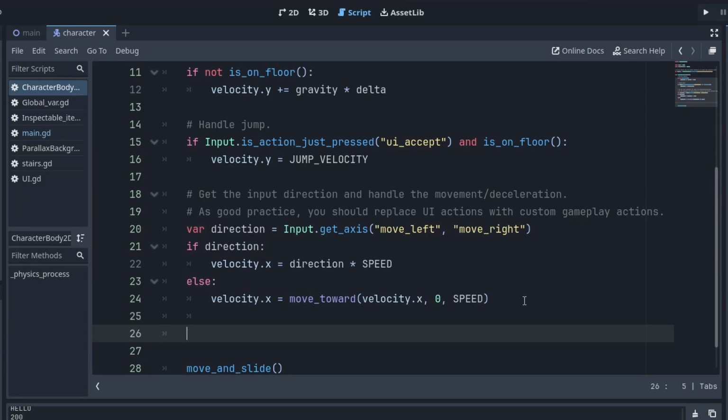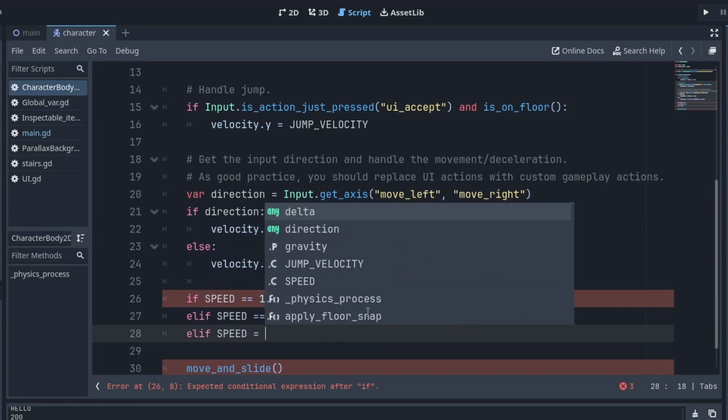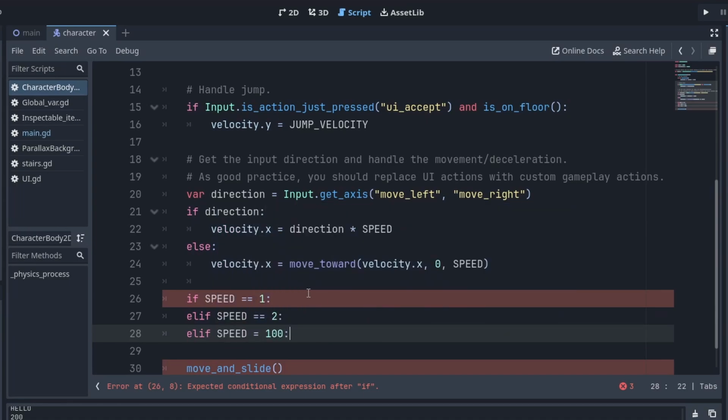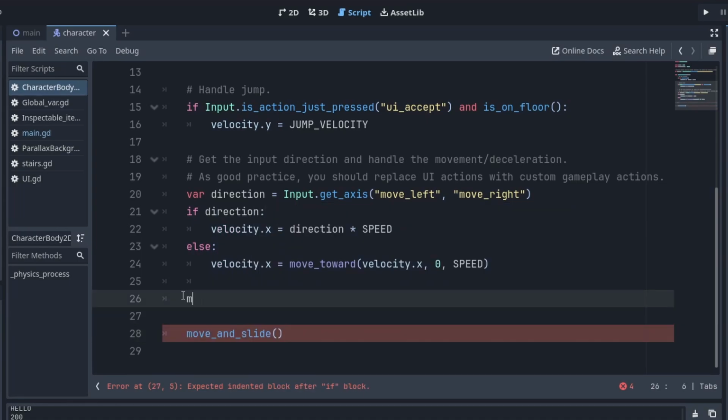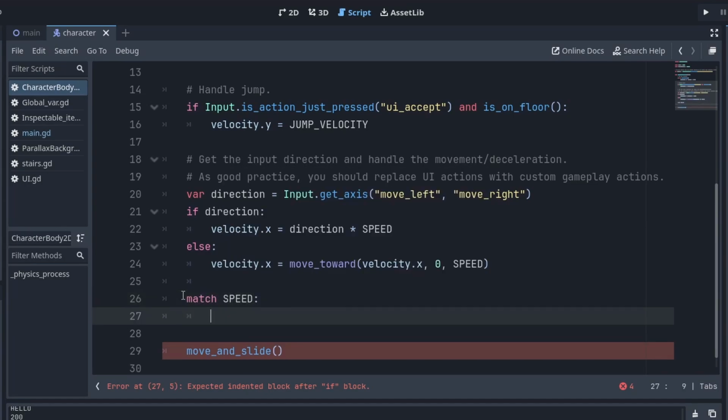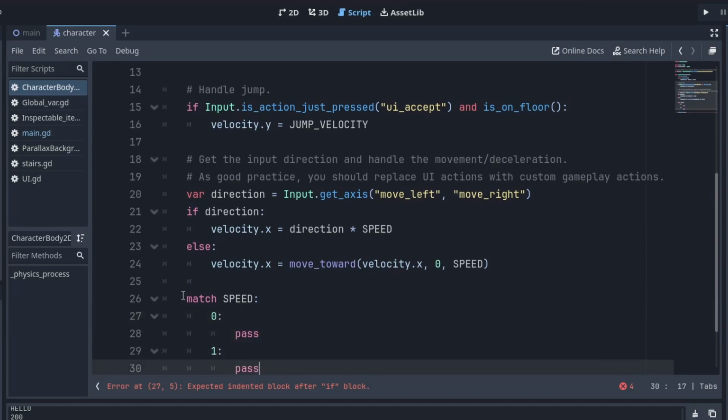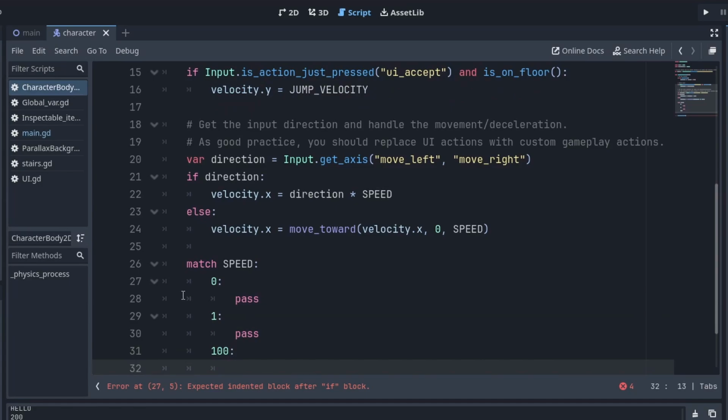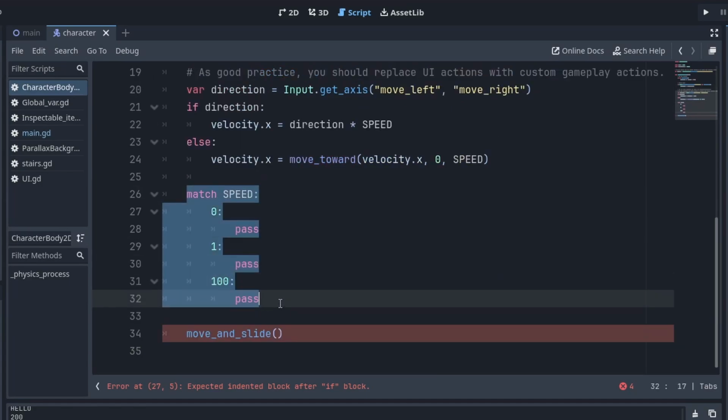Now, for example, if I have elif speed is 100 and so on, instead of doing that, what you can do is match and then speed. And here we're just gonna write 0, do something, 1, do something, and 100, do something. This is basically a big if statement.